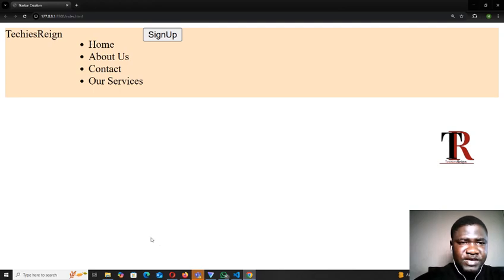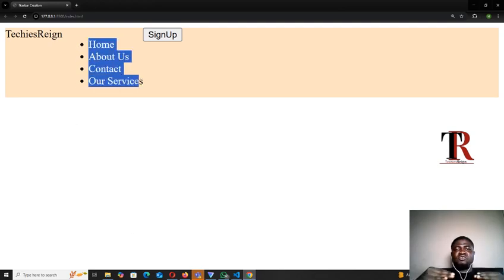So the only issue we have here is this our UL, which is our list. So we need to make it also display flex so that it will not be displaying in columns. Okay, so it's displaying flex row. We have made this display flex and automatically it will be displaying in row. Okay, good. So now this is by default displaying columns.